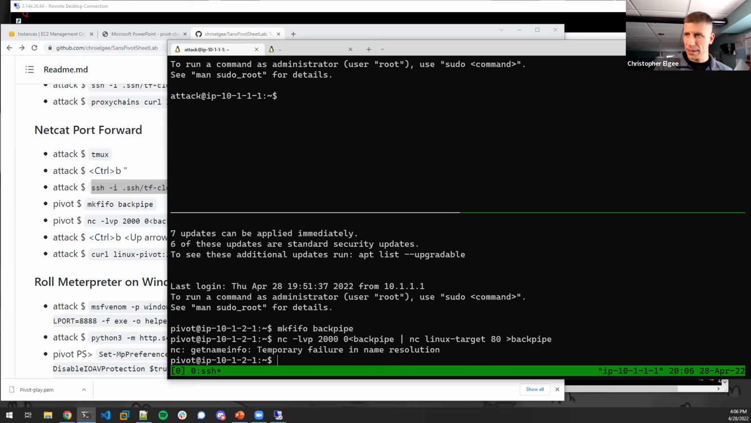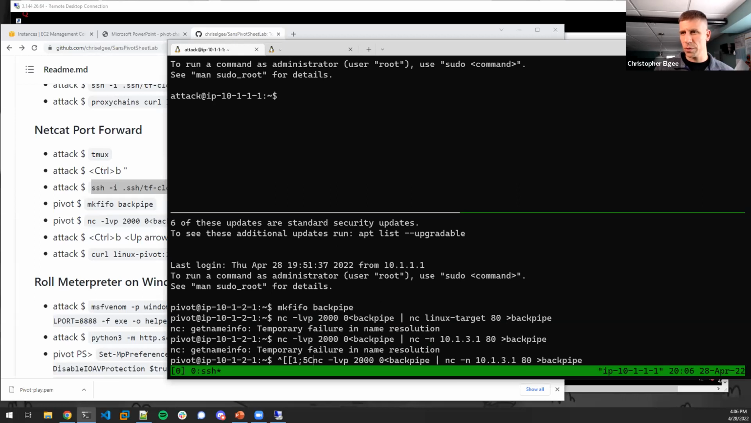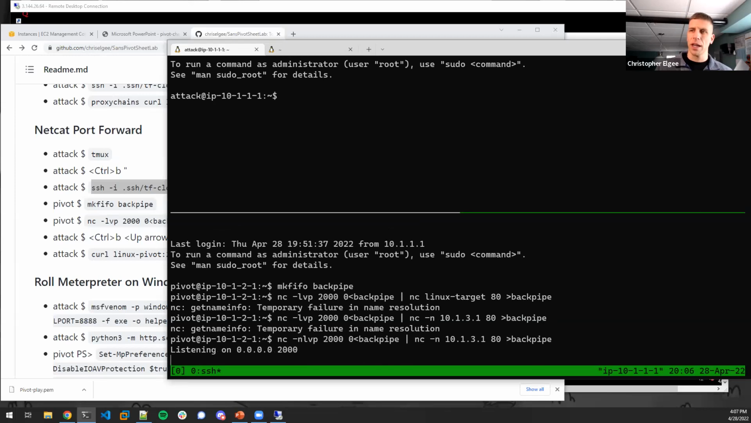Oh, yeah, that happens sometimes. I'm not sure if this is because I'm using tmux or what here, but I'll just be specific. I'm going to do that. Temporary, fine. Oops. Put another and here. So don't resolve names. Okay. So it's listening on 2000. The live demo. I'm going to press Ctrl-B and up arrow. So now I'm up here.